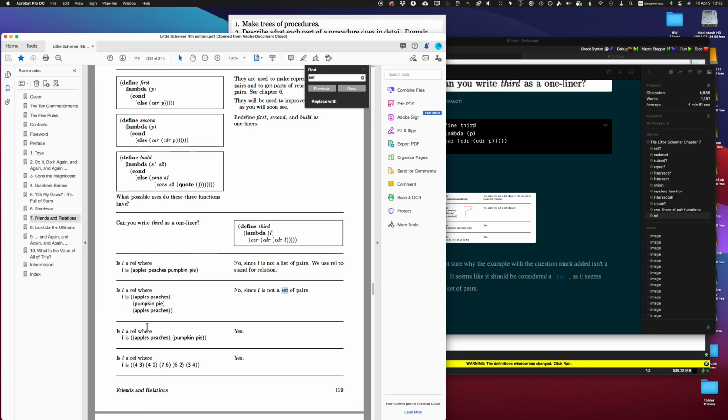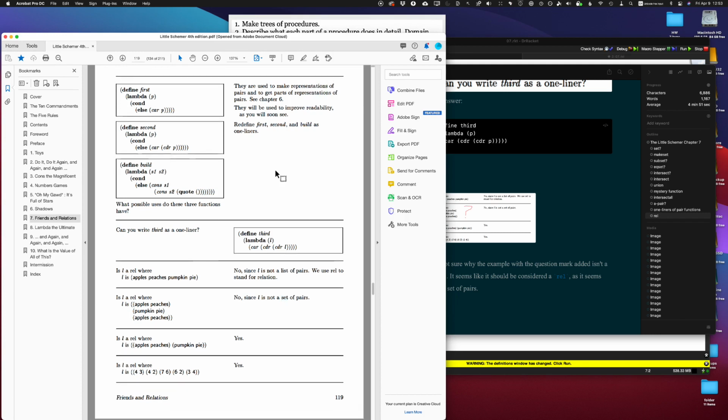A rel is a list of pairs that is a set. A set is a list of atoms in which a value doesn't appear more than once. Right, so a rel is a list of pairs that is a set. A set is a list in which no value appears more than once. Since apple peaches appears more than once in the list, it's not a set.